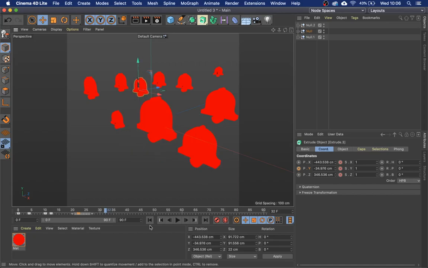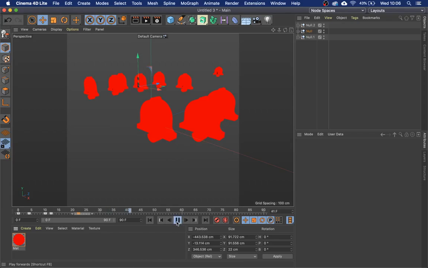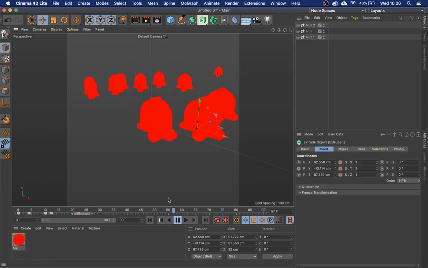Perfect. So if I hit play now, I've got all of these shapes. Oh, I've actually managed to spin this up. Oh, which is quite good.